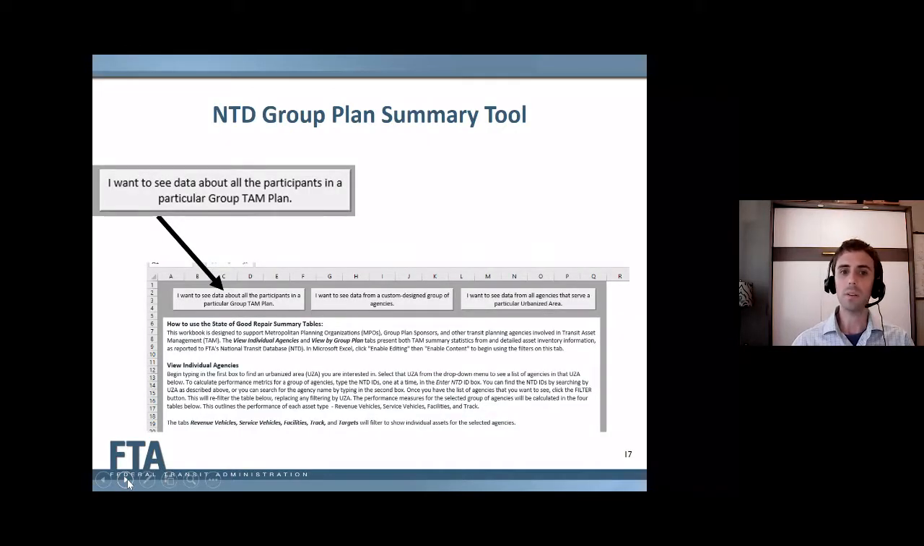So now that you've downloaded the Group Plan Summary Tool or the 2018 Urbanized Area Summary Tool, how do you use it? Well, for any data product, we'd like to ask ourselves who's the intended audience. The purpose and scope of the file is to simplify analysis for metropolitan planning organizations, MPOs, group plan sponsors, and other transit planning agencies involved in transit asset management. A group TAM plan sponsor is generally the state DOT or a direct or designated 5310 or 5307 subrecipient.